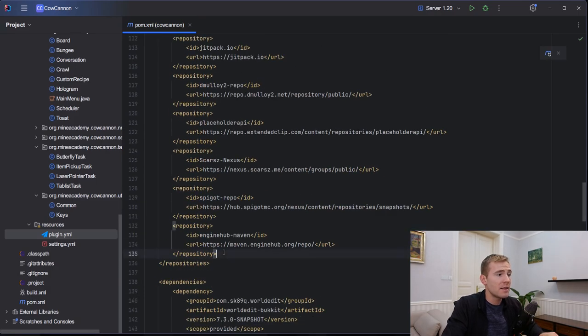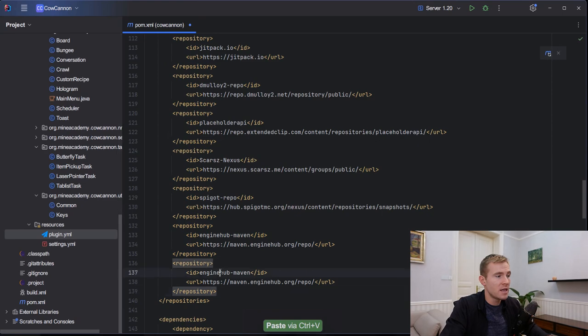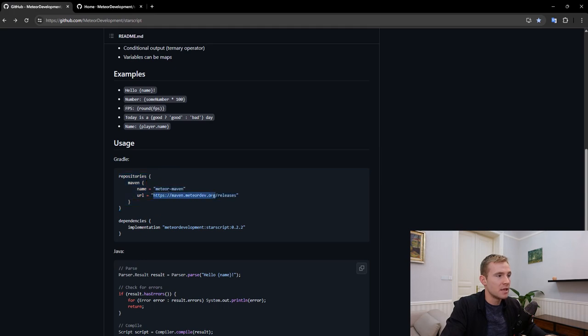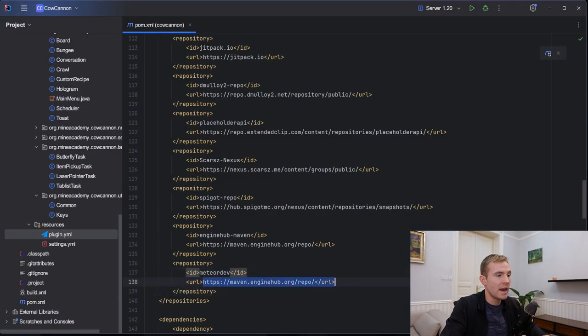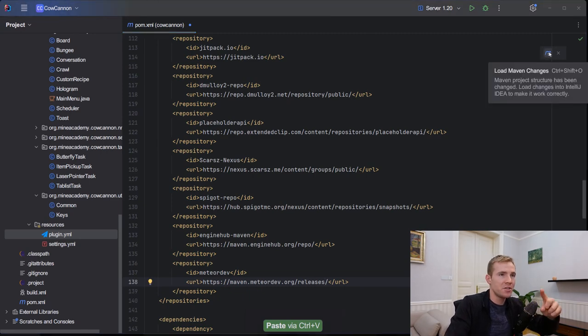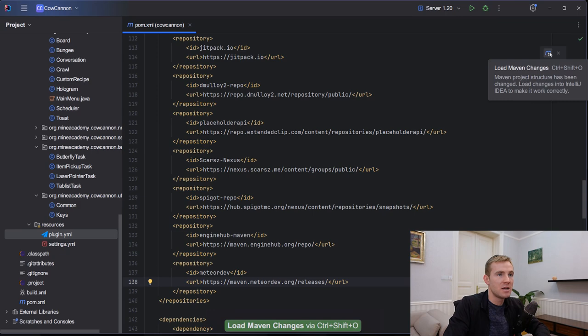Now, the second thing is we of course need to add the dependency. I'm just going to type it manually, Meteor Development. Then the ID does not really matter. What matters is of course the URL right here. Let me just add it. And people always forget to press the Maven import button, which you can see right here. So make sure to press it and wait for it until it loads all the changes it needs.